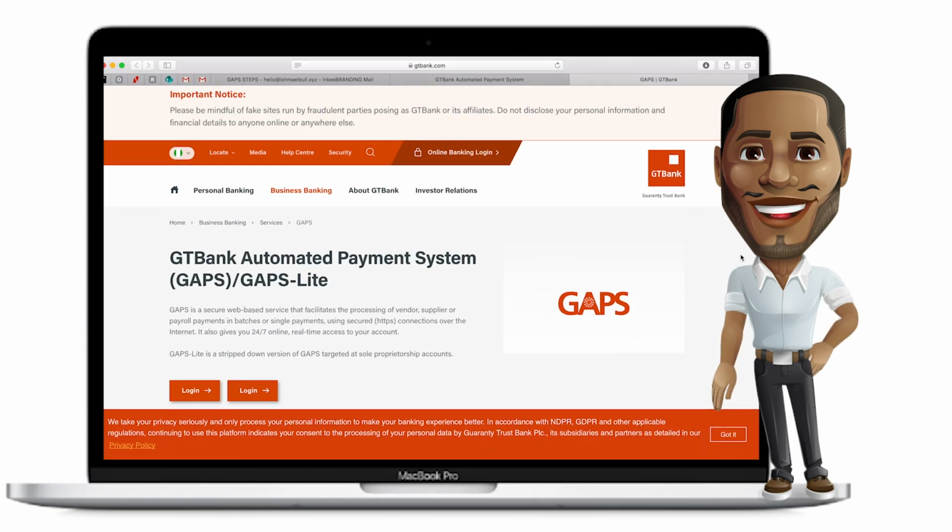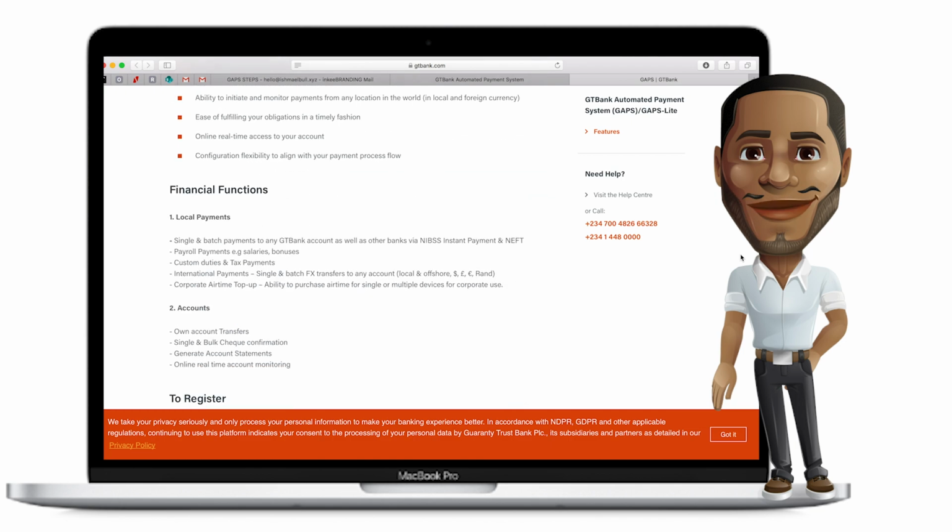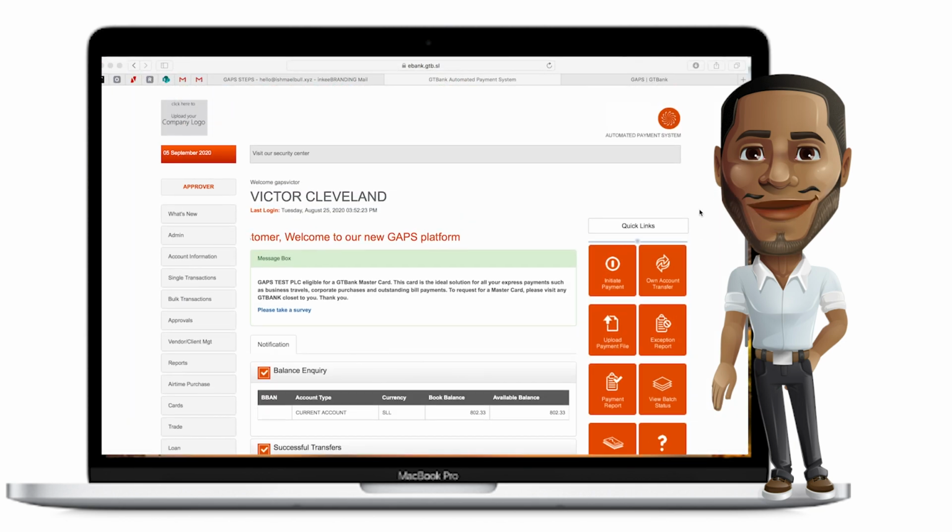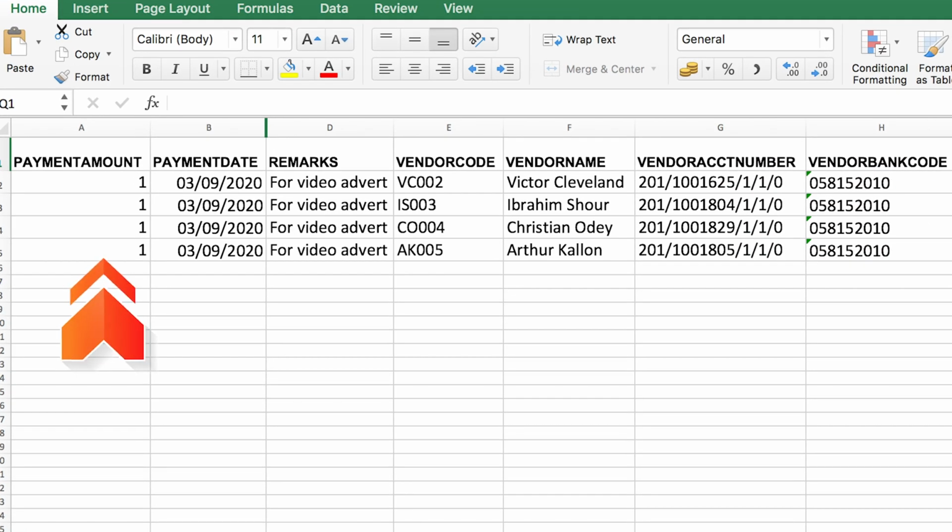So, you need to pay salaries or make payments to vendors. To start with, GTBank will give you a template spreadsheet like this with the payment amount, in this case 1 Leone to each of these guys, the date, name of the vendors and their account number. Here is how it works.